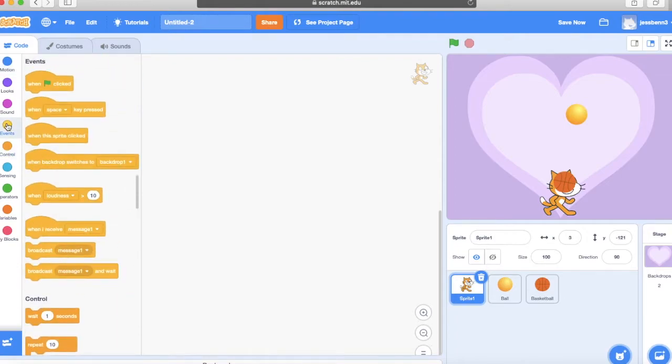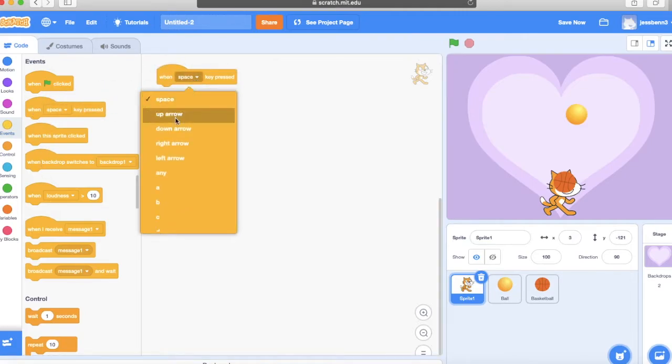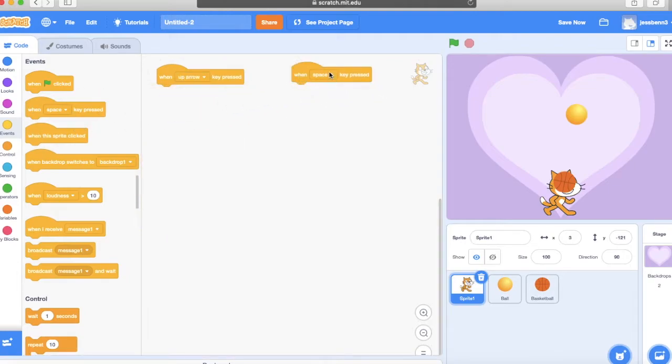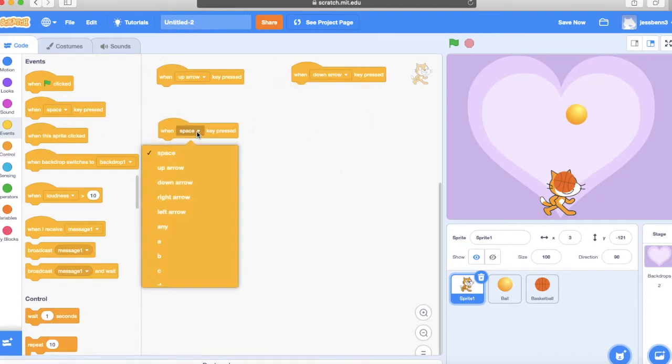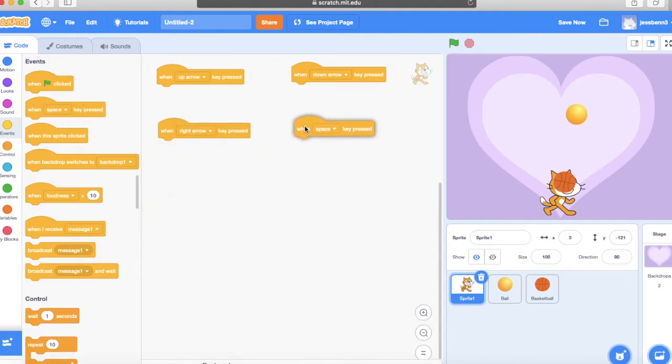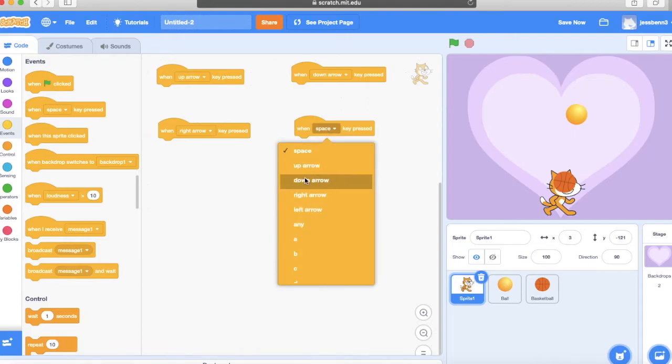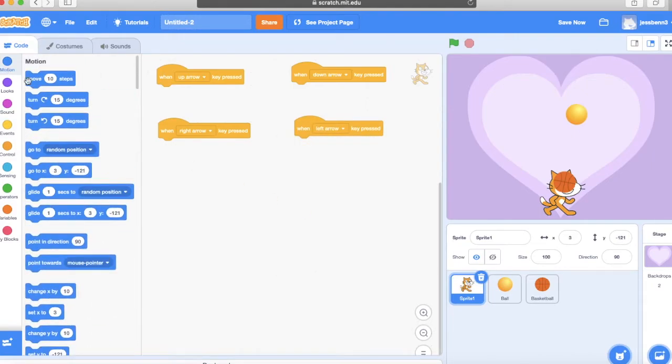So we're going to take the "when space key pressed" block, and we're going to change it to allow the arrow keys to control the cat. So we're going to drop it in 4 times. We're going to put one for the up arrow, one for the down arrow, one for the left arrow, and one for the right arrow. And basically we want the cat to move 10 steps in the direction of the arrow key we push.